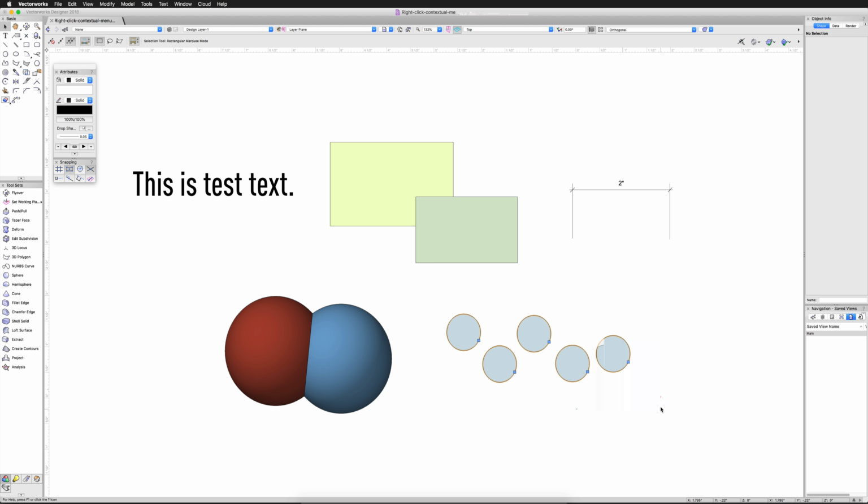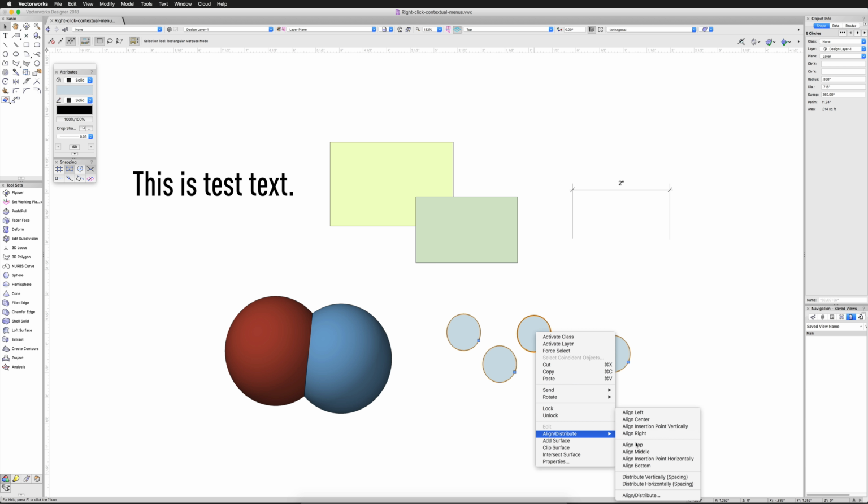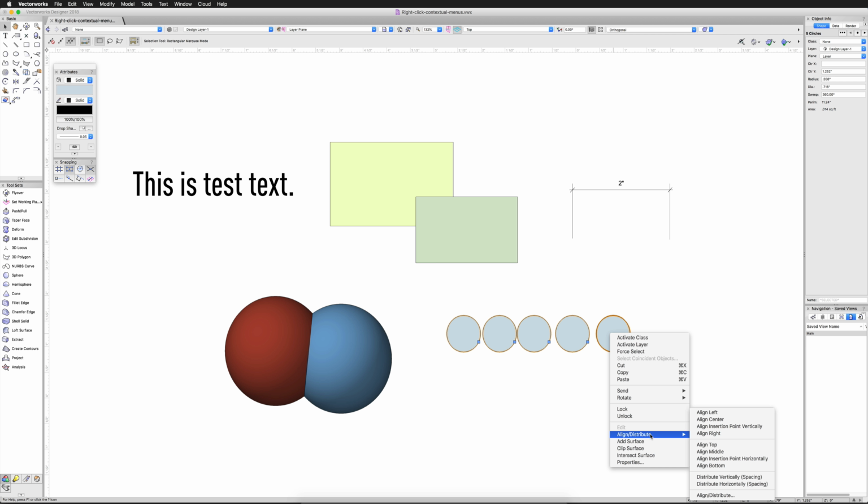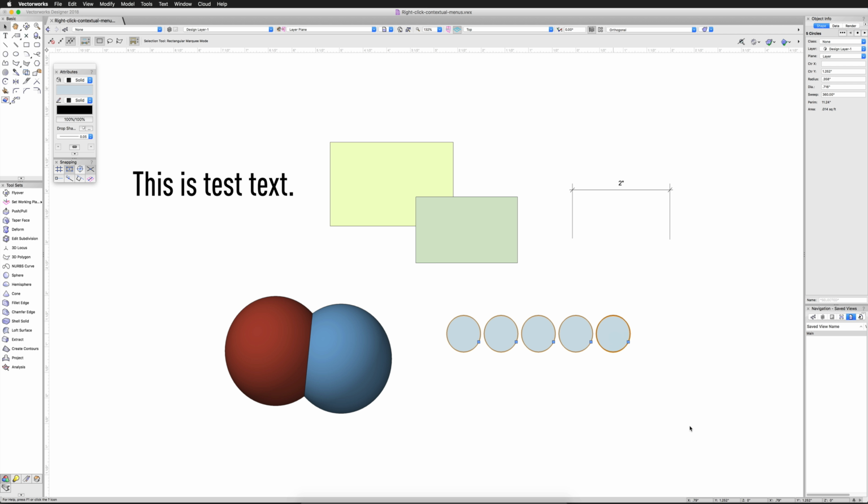And this is where you'll see it more often, is when you have multiple objects selected that are all on the same plane. These are simple circles. Right-click, align distribute, align middle, and they align all right to their centers. You can also do a quick distribute horizontally and line them up perfectly very quickly like that.